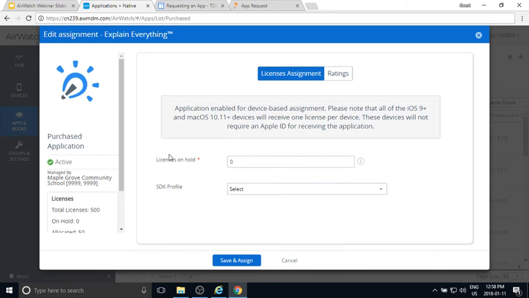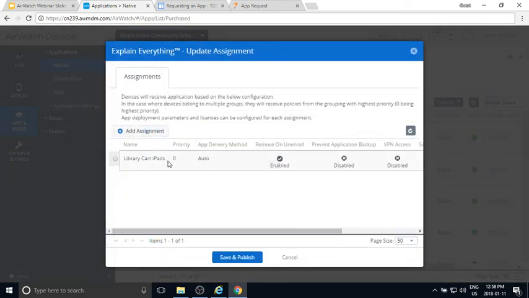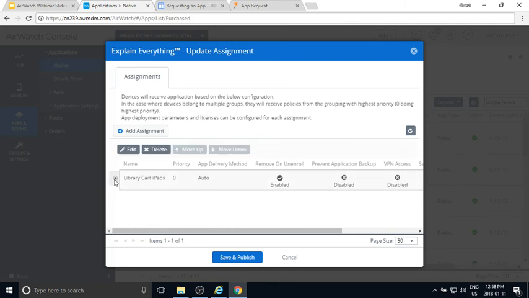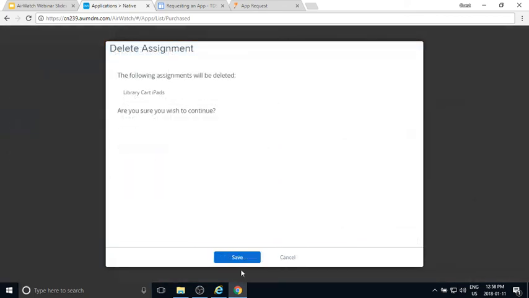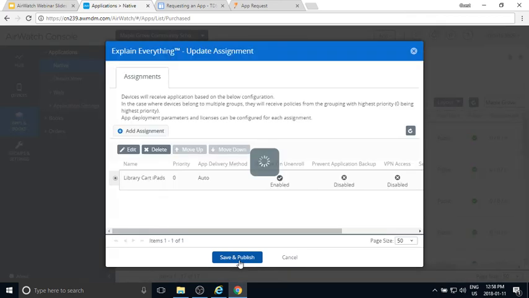I am then going to go to Save and Assign. And then there's my assignment rule right there that says automatically deploy to the library cart. Well, I don't want it on there anymore. So I'm going to tap that rule with that little radio button to the left of it, and I'm going to delete it. And it's saying you want to delete it? I sure do. Click Save.